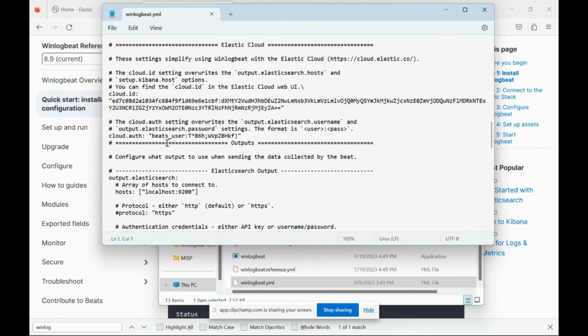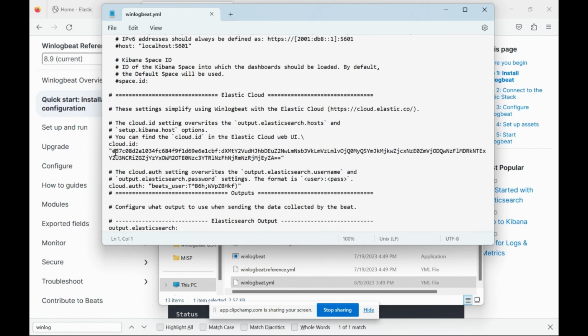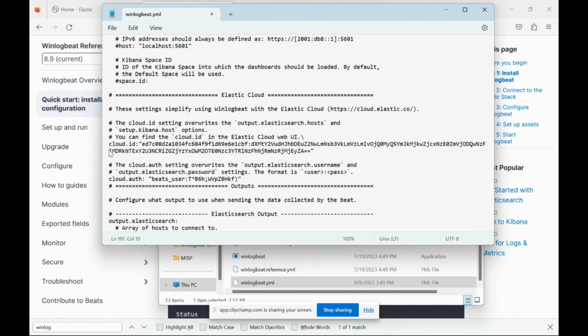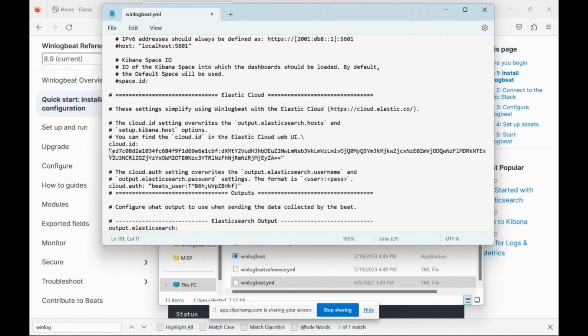So for Elastic Cloud, you need to copy your cloud ID. When you log into your Elastic Cloud environment, you will be able to find it. You copy it and paste it here. One thing that I want to mention here: you need to respect the YAML syntax. So here we have a space. If you miss it, or if you add an extra space, the YAML will generate an error.